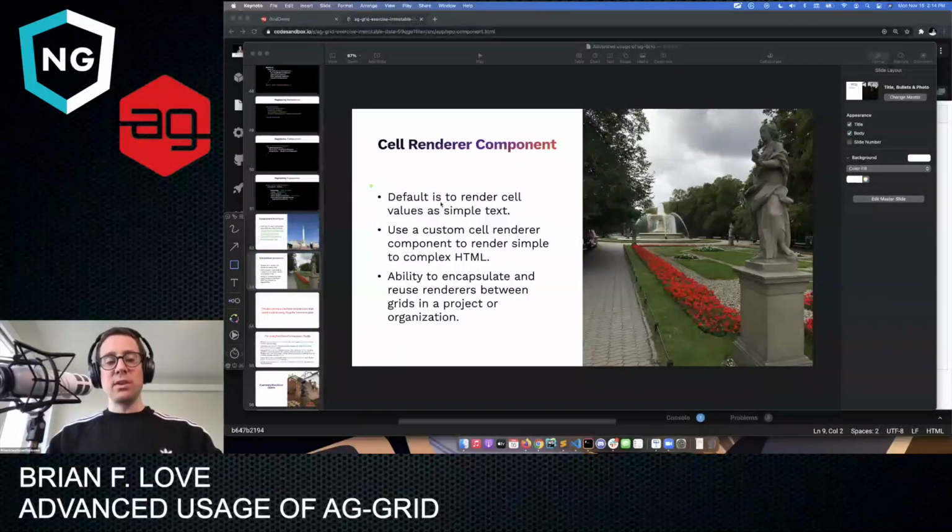By default, the values that are rendered in a cell are rendered as simple text. Whatever's in your row data, or whatever data you supply to AG Grid, it's going to render that as text. We can use a custom cell renderer component to render simple to complex HTML. If you were with us this morning, we looked at the cellRenderer property in the column definition object, and it certainly can be used to provide custom HTML, or an HTML element that's going to be rendered in the cell.